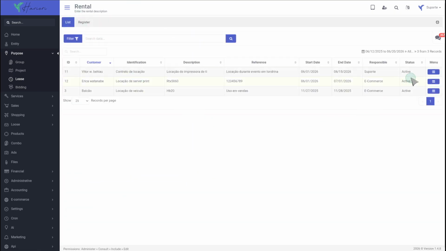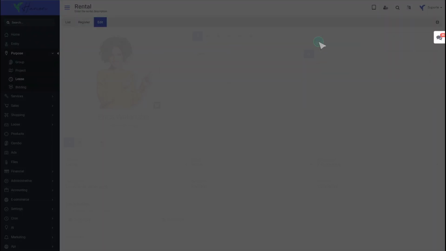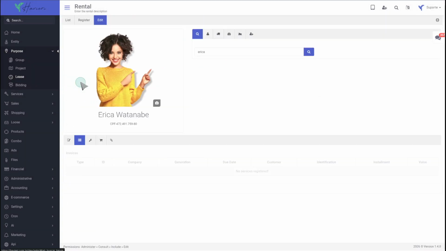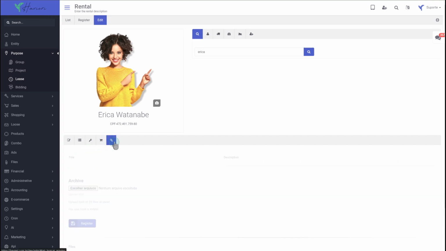But now comes the most powerful part of the tool. Notice that after saving, new tabs appeared down here. One for invoices, one for services, one for sales, and one for files. Now I'm going to teach you how to group all of this within this rental. First, I'll show you how to link an invoice. I open the system's invoice screen.